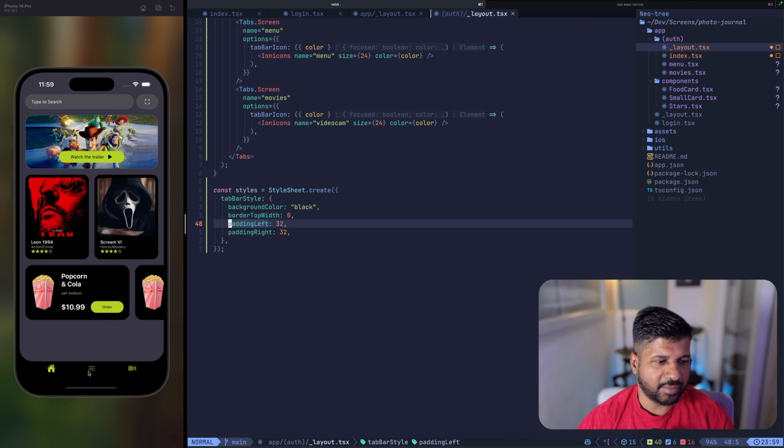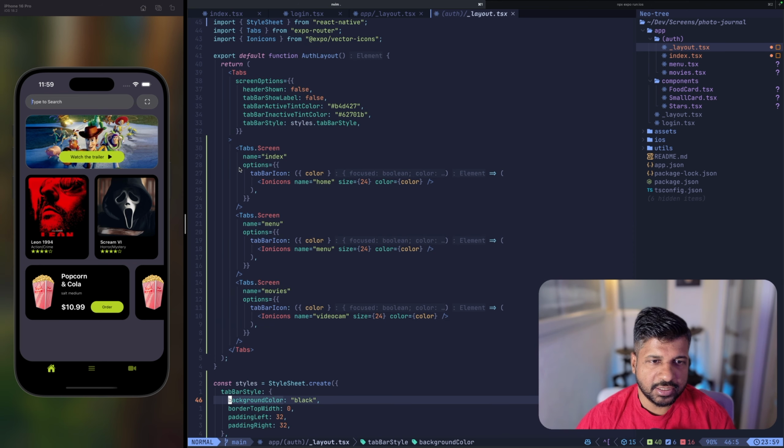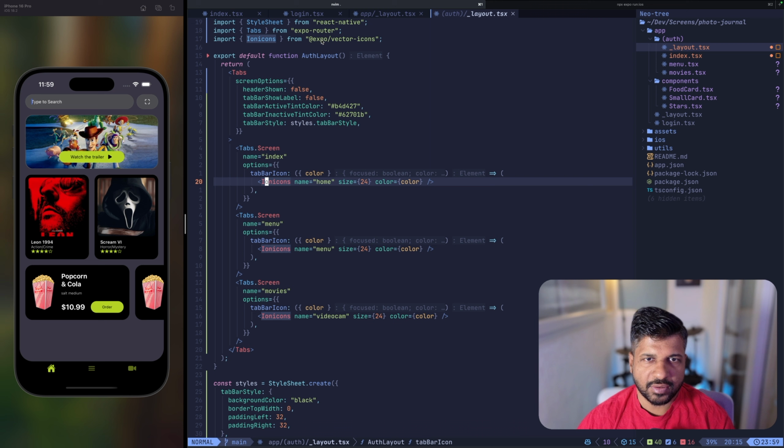This is how the tabs are styled, and inside that, for each tab screen you can add a name, obviously, and there are some options which you can add. The tab bar icon I have added. I have used Ionicons, which is part of Expo vector icons. You can just import Ionicons from Expo vector icons and then provide it a name, size, and a color. This is pretty straightforward. I have added home, menu, and video cam here.